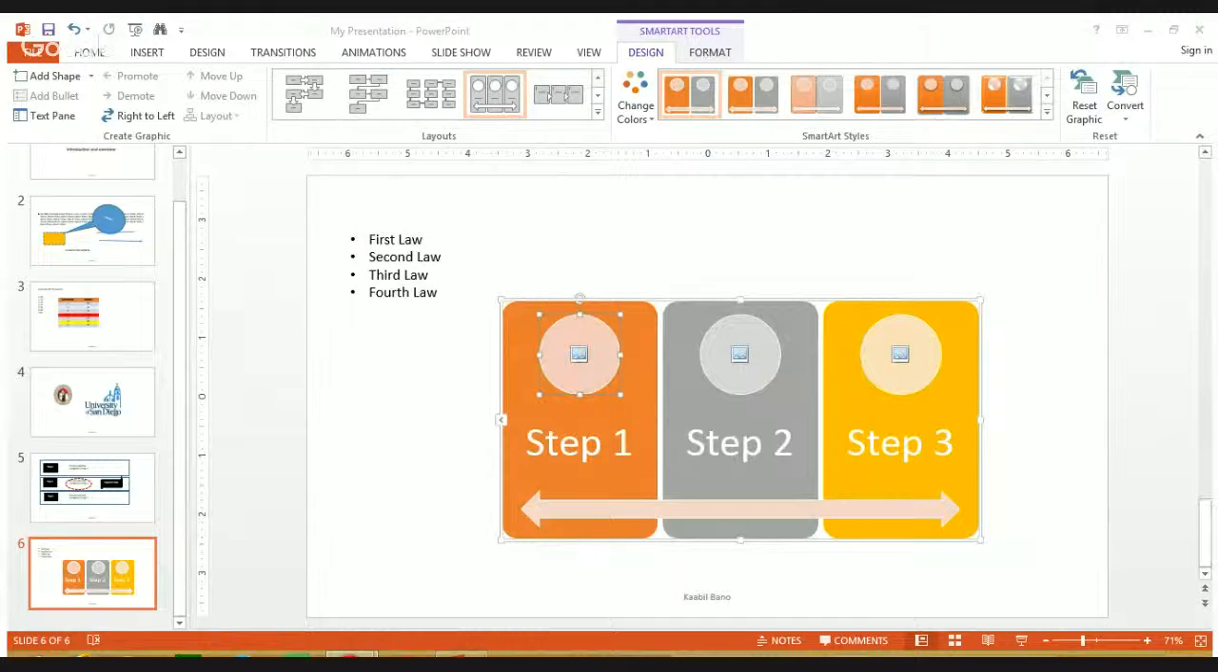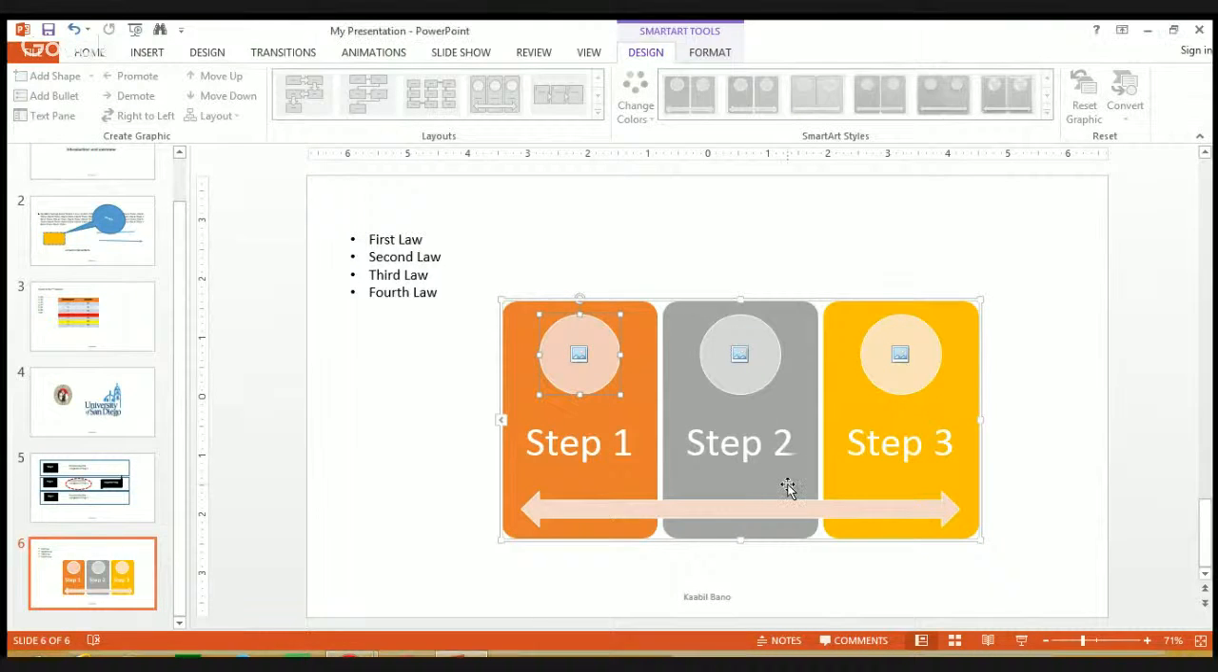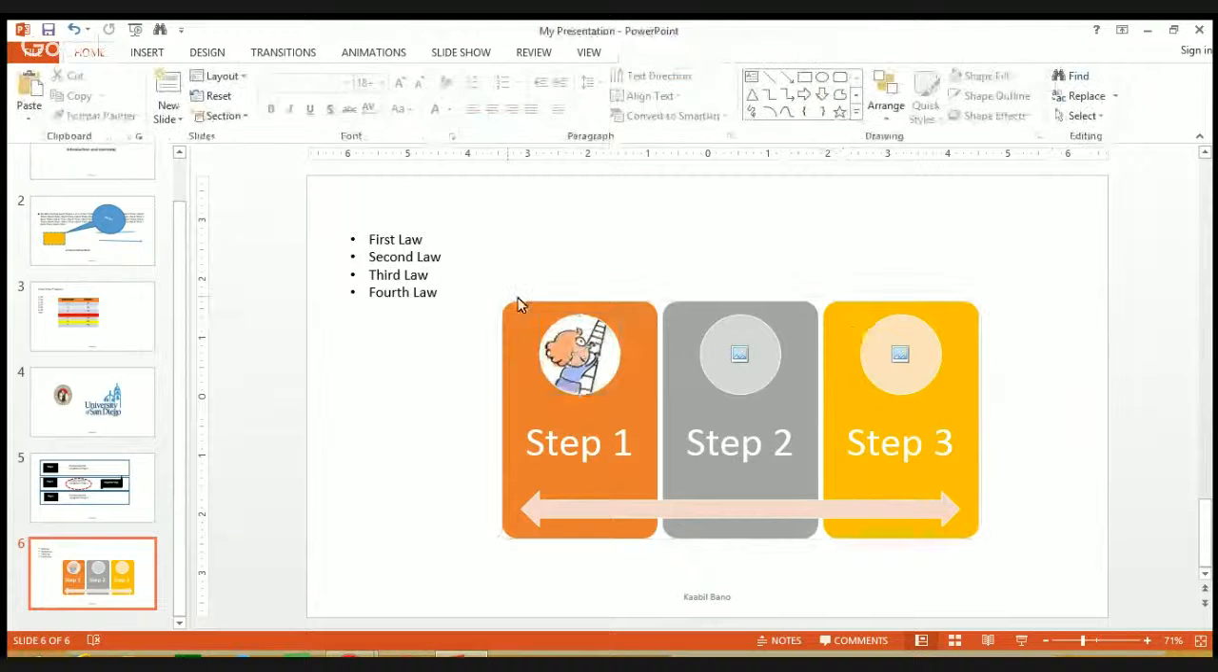So let's say step. We'll search a picture for step. By the way, this is online, so you need to be online for that, right? So let's insert this picture here. Just click on that and press enter. So this is step 1, right? This is fairly easy. So you have a picture and you have a heading as well. So the audience will not only see the text, but will also see the picture.